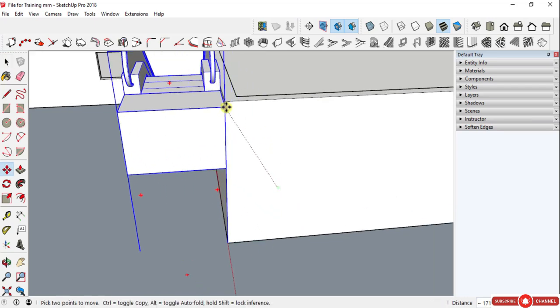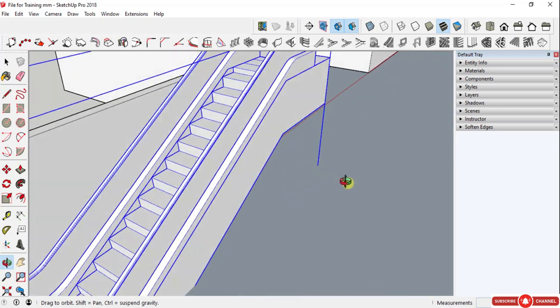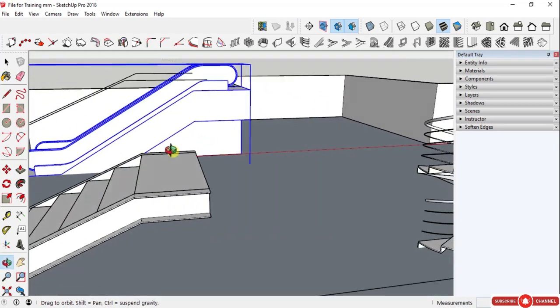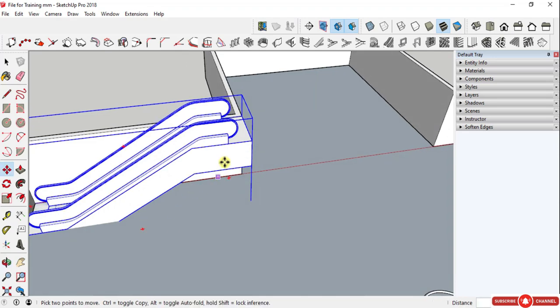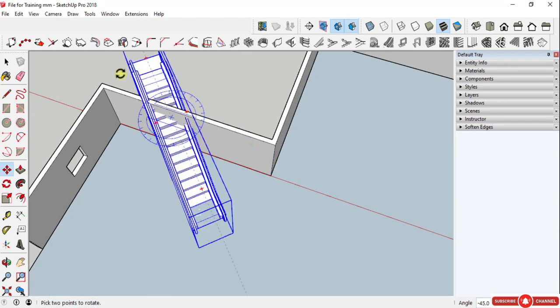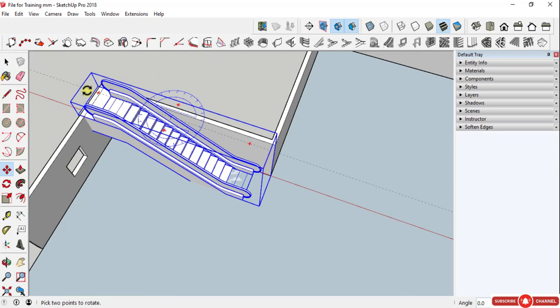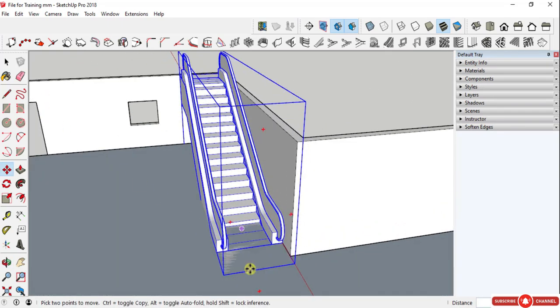I'm going to realign it, and it looks pretty much perfect. It reaches you from the bottom of the slab. Let me rotate to show it to you properly. And if you see, an escalator is created here.